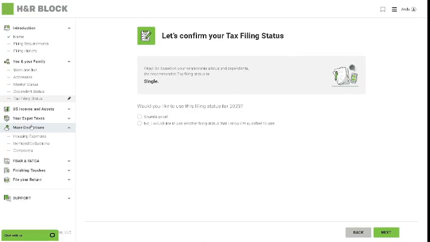Many people initially choose the premium version because it includes extra features for things like investments, rental property income, and more complex tax situations. But if your taxes are straightforward and you don't need those extra tools, switching to the basic version can be a better and more affordable option.